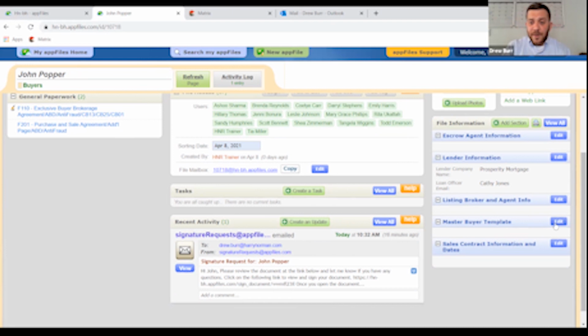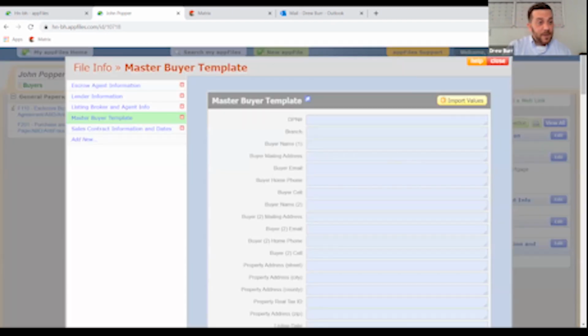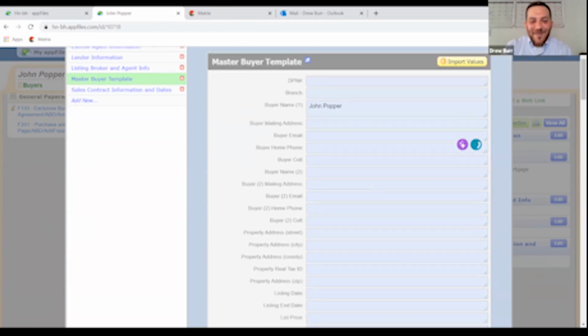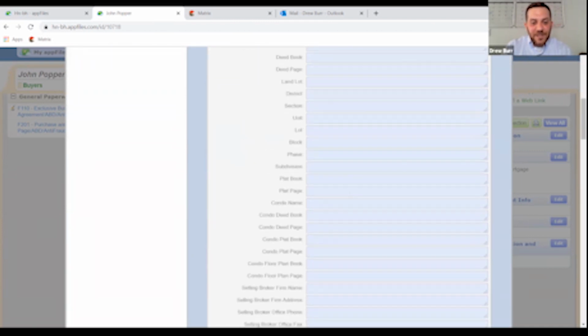Also, the master buyer template has so much information that you can pre-fill, and it's a great resource. You can fill in your buyer's name. I was about to put Pooper, that was bad. Popper. John Popper. You can fill in any information you need.